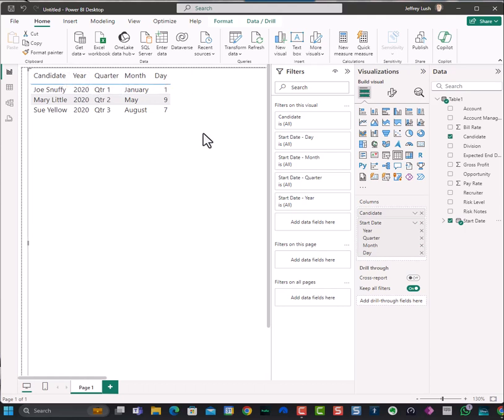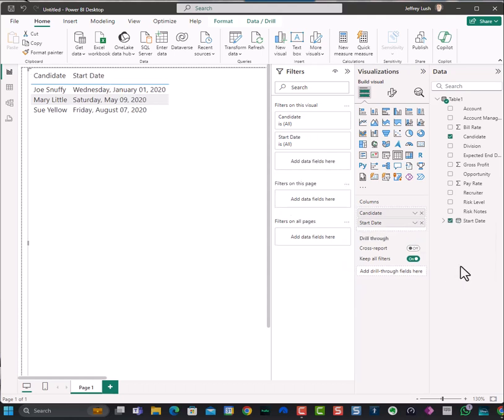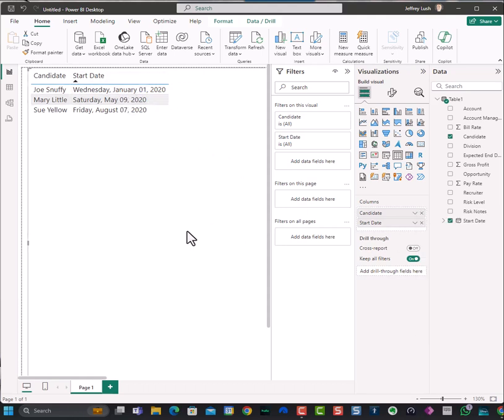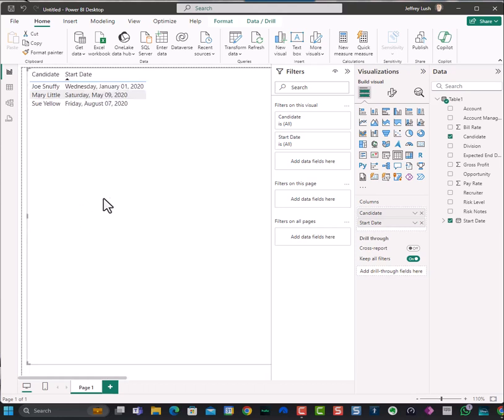You can do however you want to do this, right? It doesn't matter. Let's say, for example, on start date, we can move it. We can put just the start date itself. And you can just play with all of these. It's really not that hard. Candidate, for example, we don't want to summarize. Maybe we want just unique candidates, things like that. Maybe what we want is a count of this information.